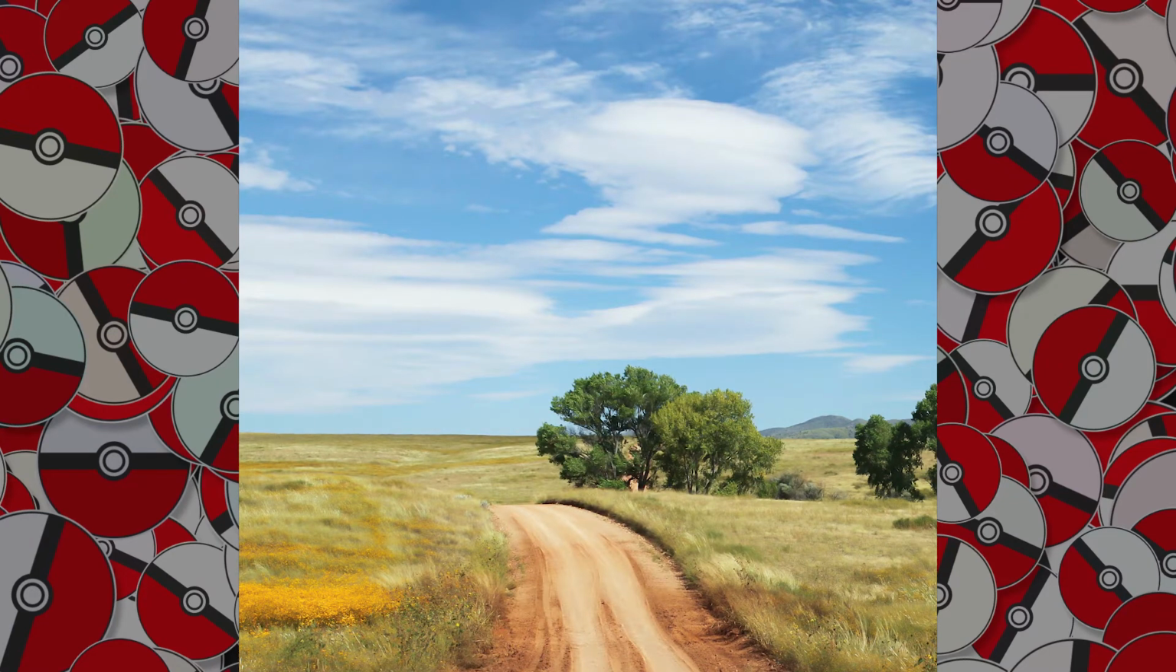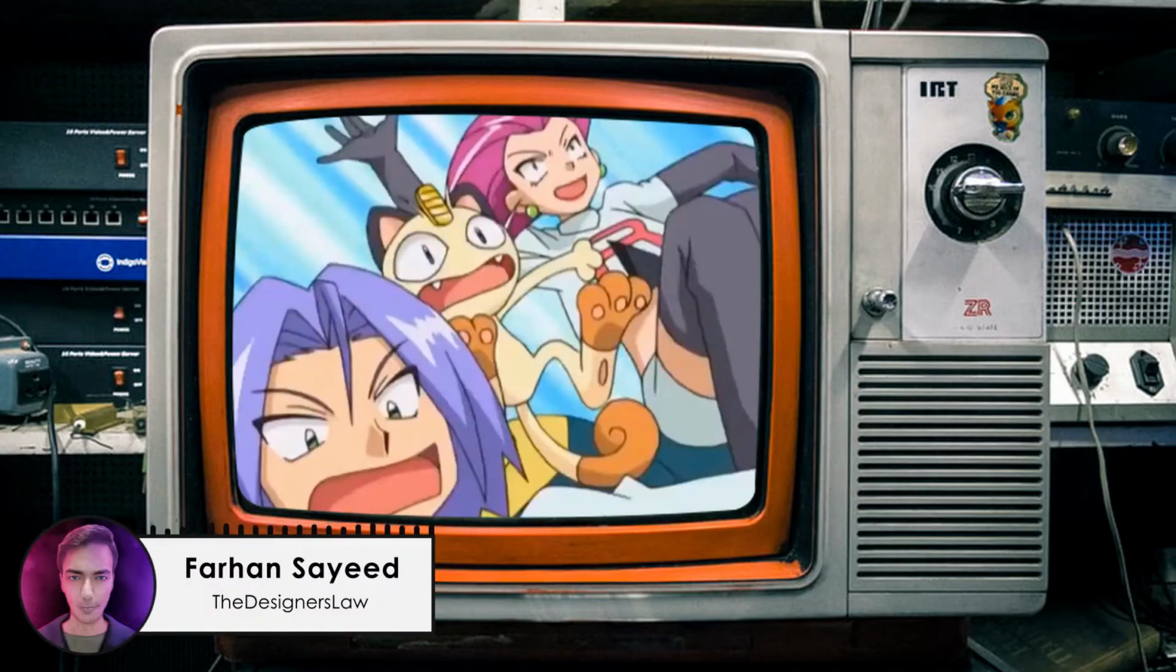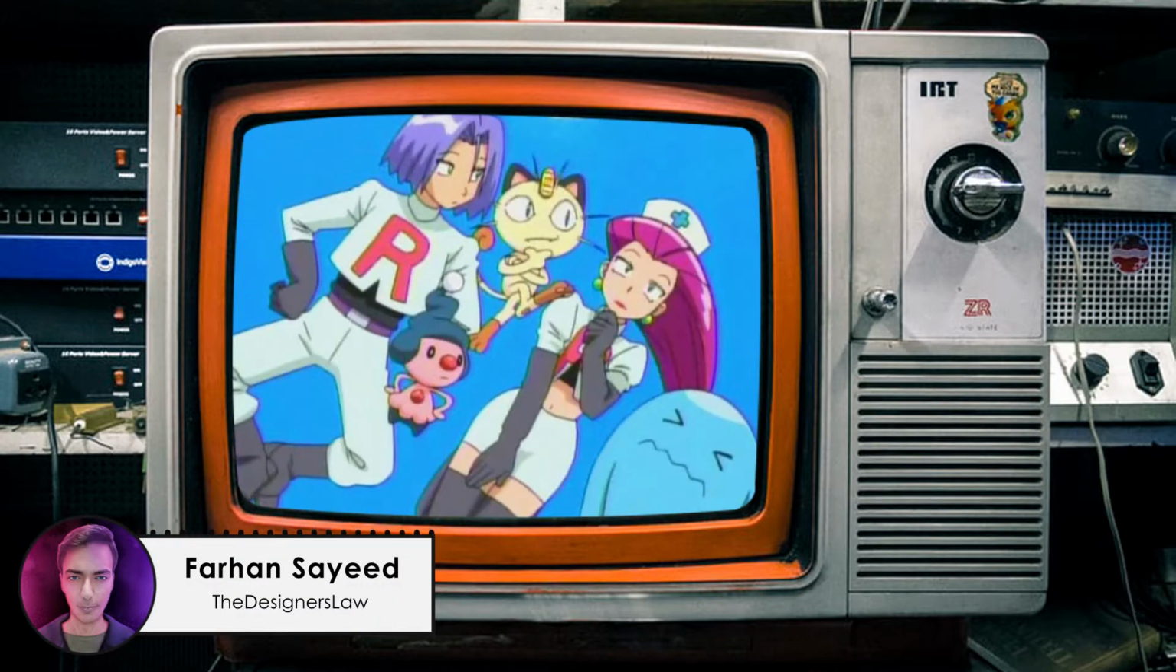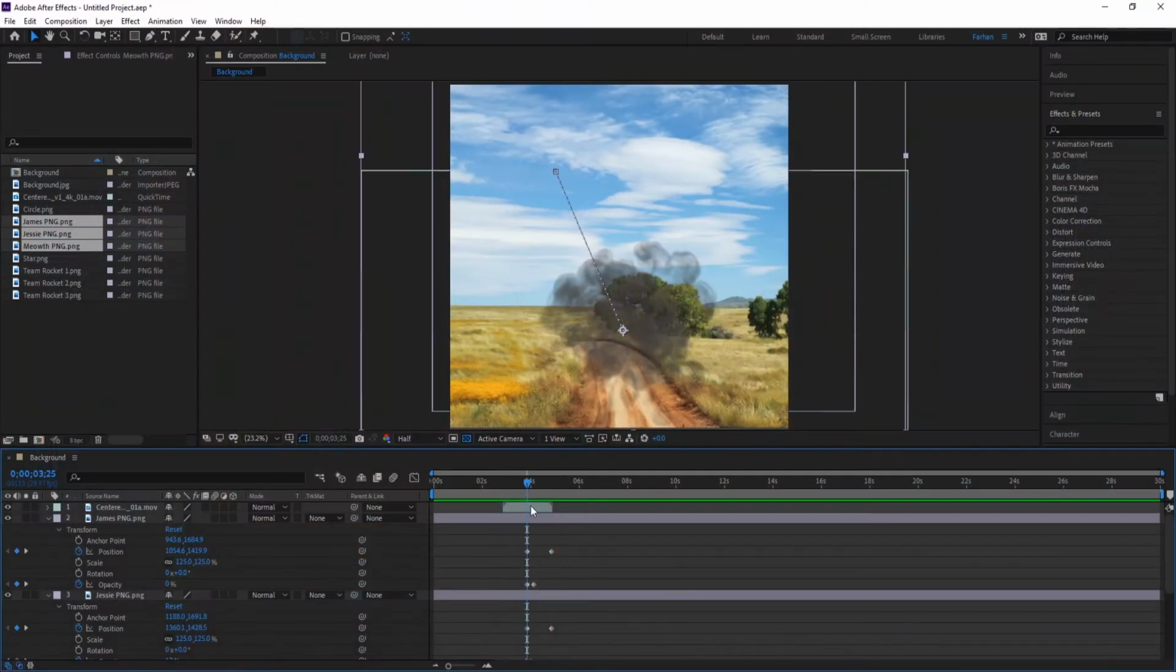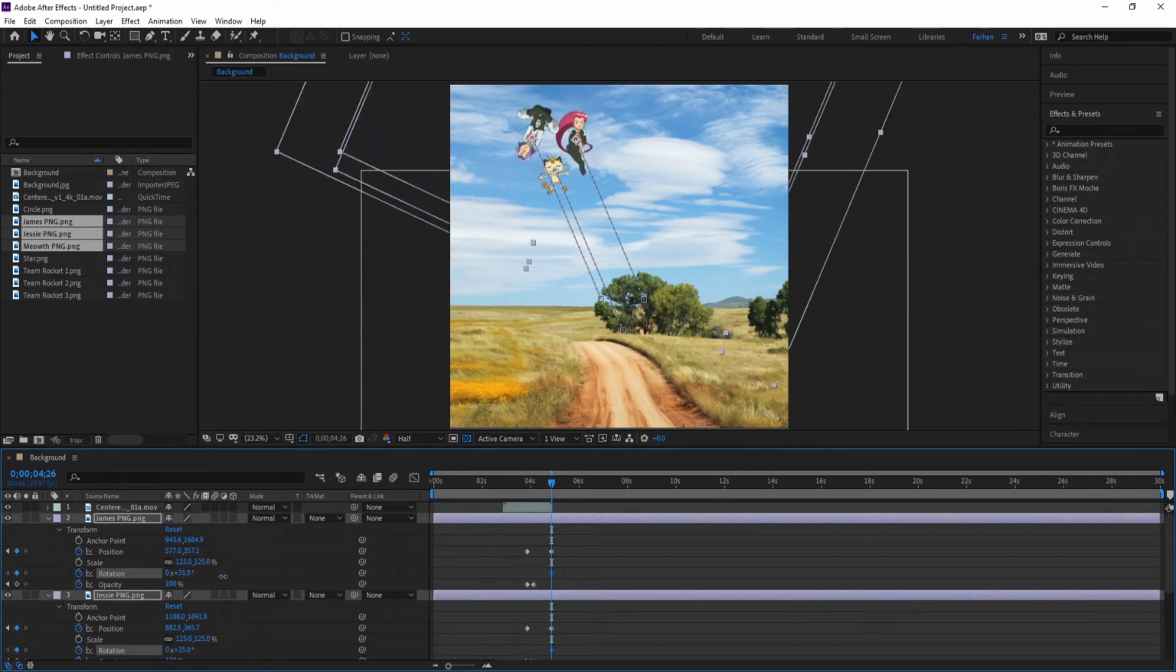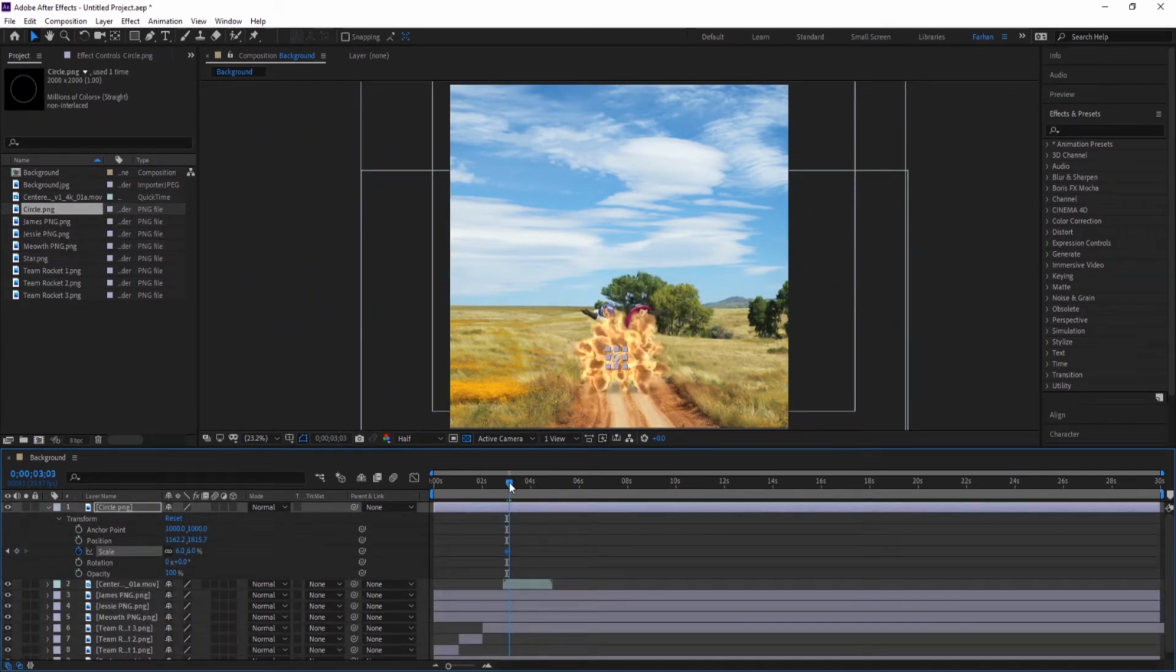Just how many times they say Team Rocket blasting off again. When I was a kid, I used to watch Pokémon a lot. Watching them fly again and again wasn't fun. But today we'll make them fly again in Adobe After Effects. This is gonna be a fun tutorial, so without wasting any time, let's jump to the tutorial.